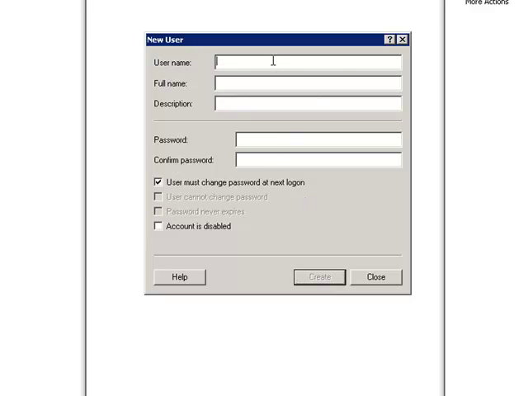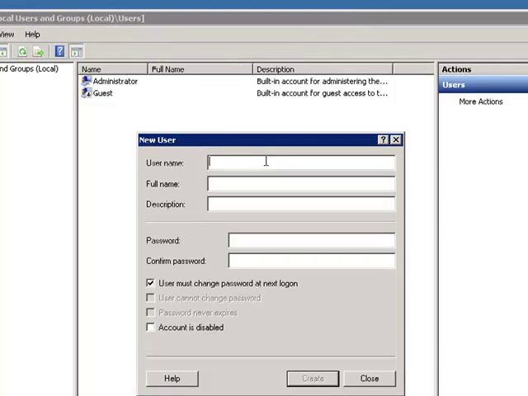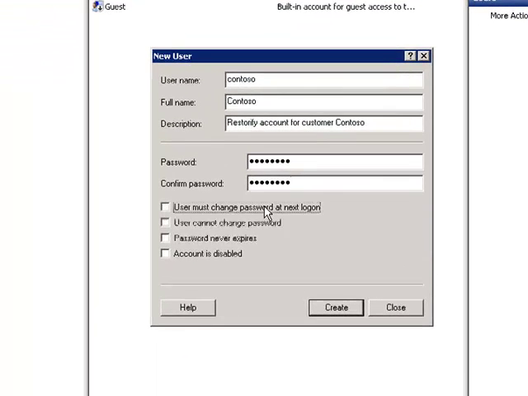I'll now create a second user, since there are 2 customers I want to serve with this Restorify server. The second customer is called Contoso. Set a password. And again, since this is for testing on my local LAN, I don't want the password to expire.